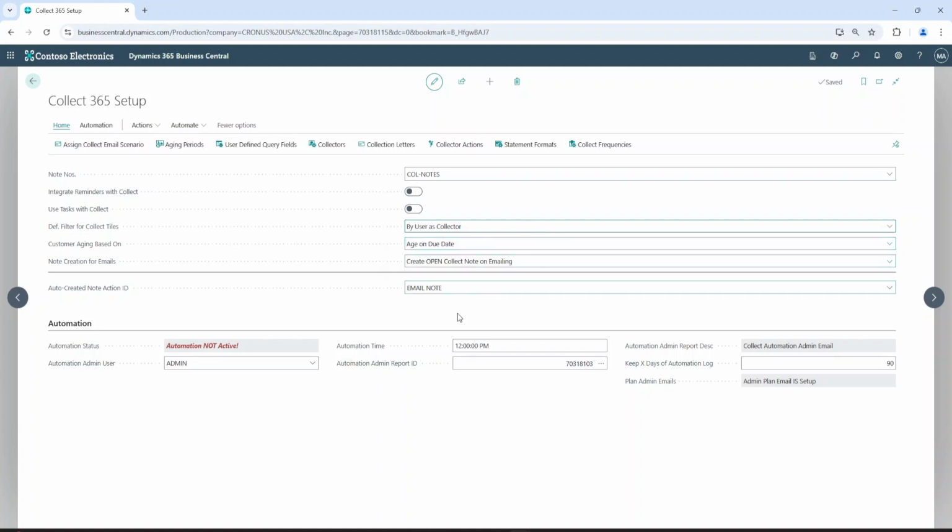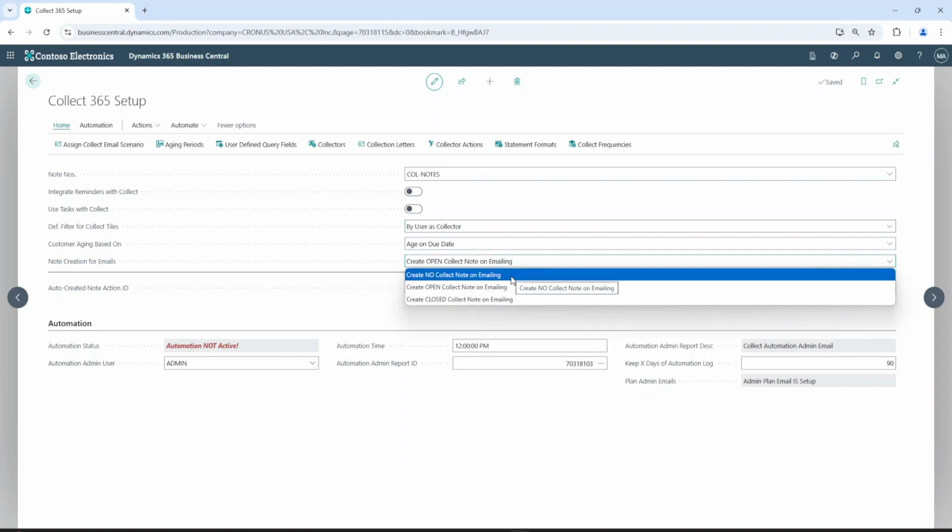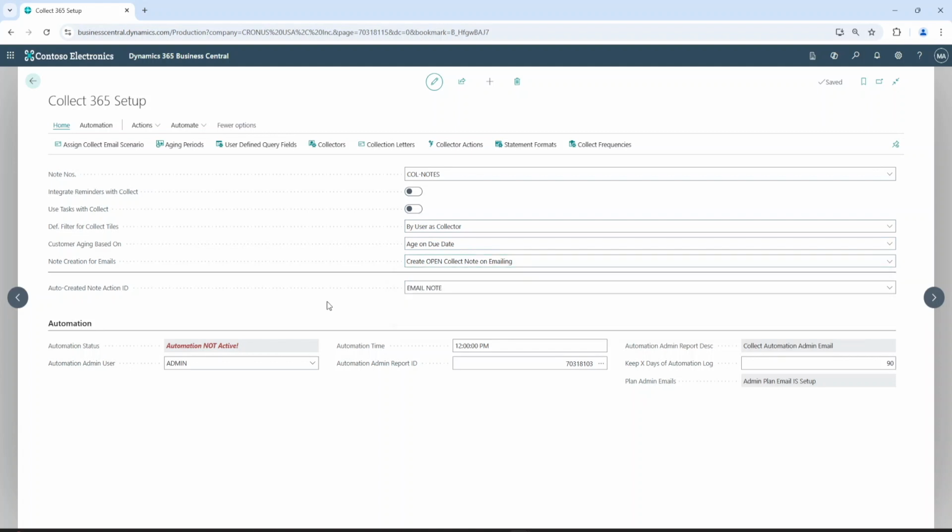Now, you can also have notes automatically created when you send emails here too. You can have no note created, an open note or closed note, and then you can have that note selected here as well, prompting a template for those collection notes.